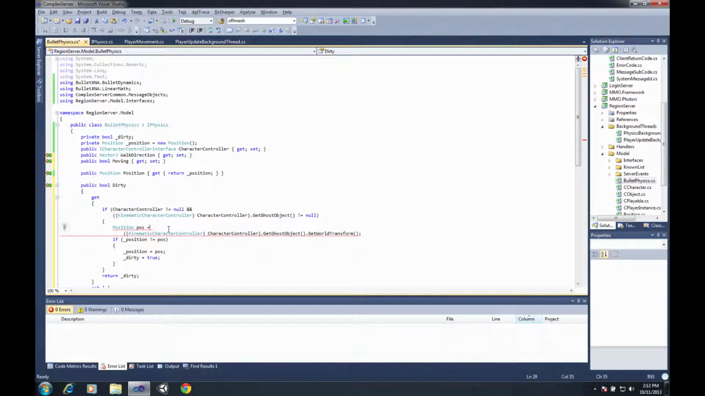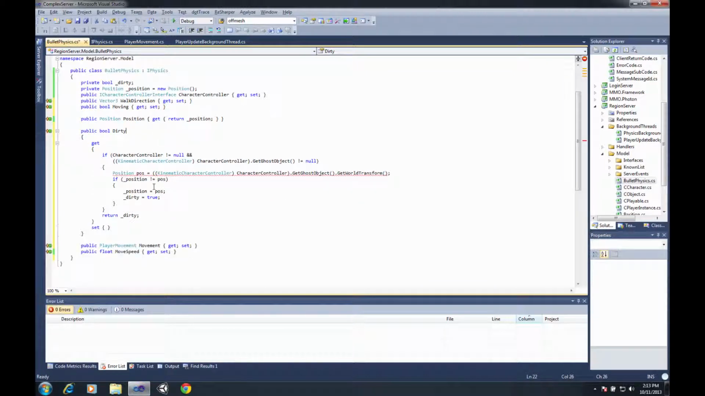I'll let that refactor that. There we go. Or sorry, reformat that. And then my setter is going to be pretty easy. I'm just going to say _dirty equals value.